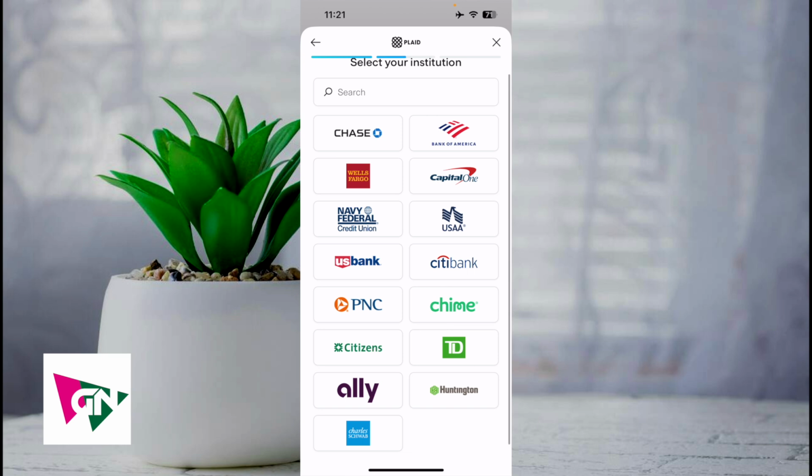But there you have it, guys. That right there is the best and easiest way that I know of to actually go ahead and connect your USAA bank account with the Robinhood app.